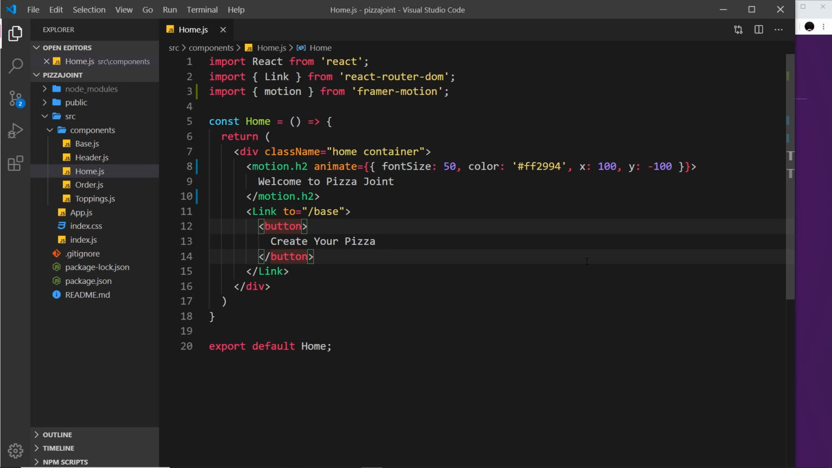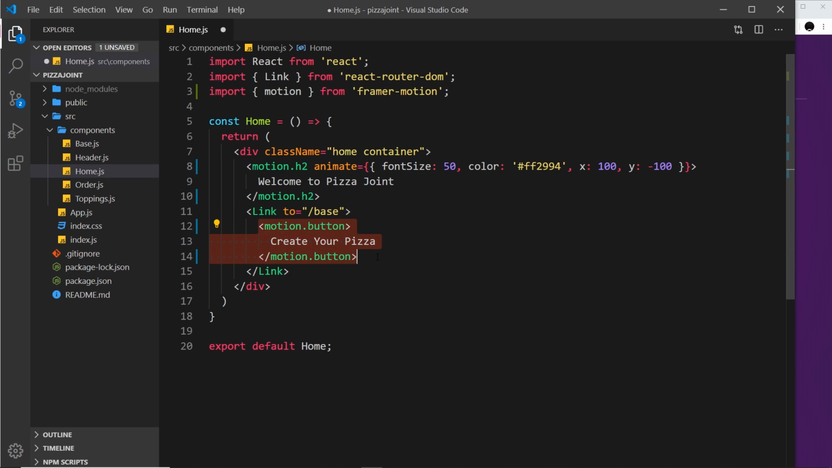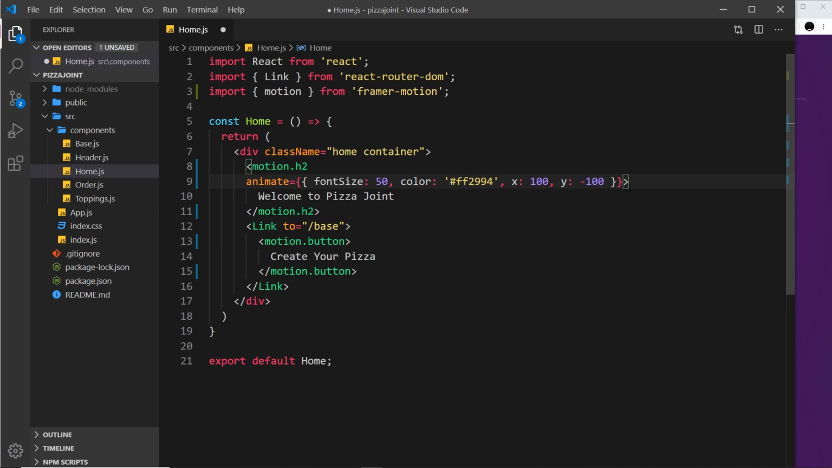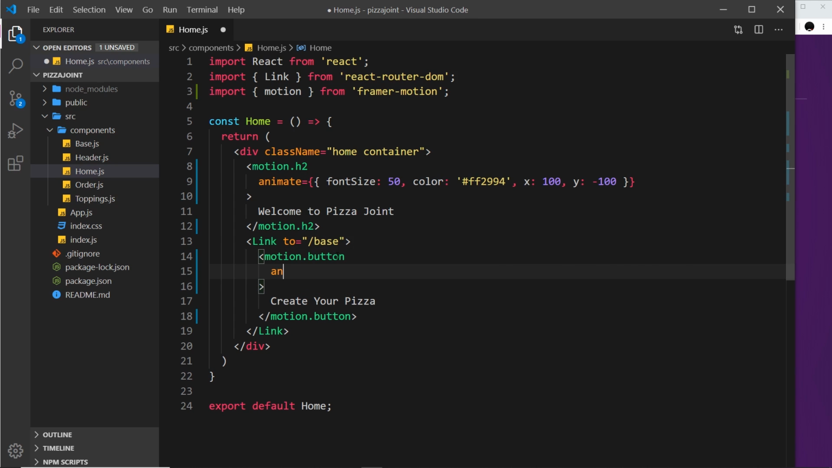So I'll alt click there as well and say motion dot. Now we get a motion button and we can add on the animate property. Now, what I'm going to do is put these props on the next line because they can get quite long and it makes it more readable the more props that we have. So I'm going to do that down here as well. Come to the next line and say animate, set that equal to an object.